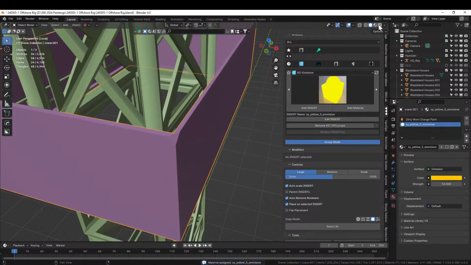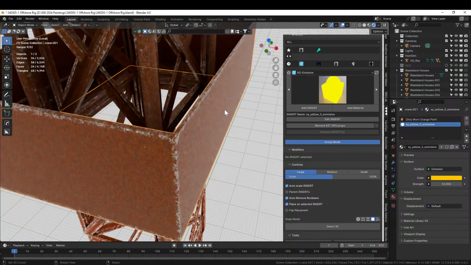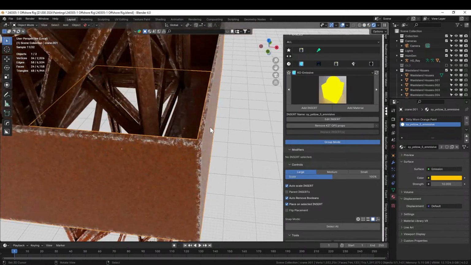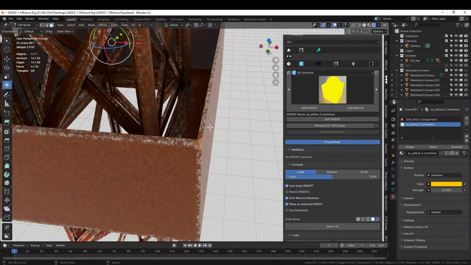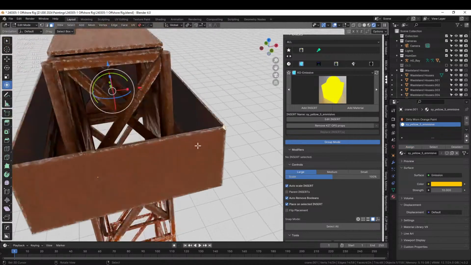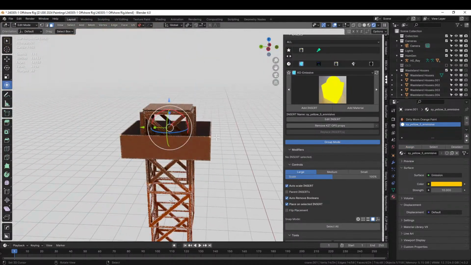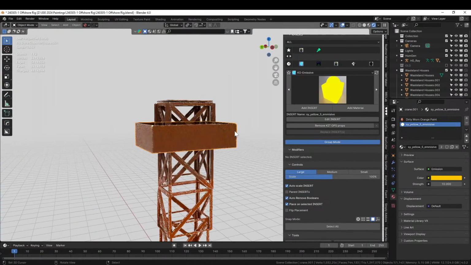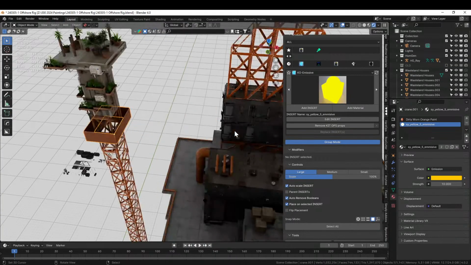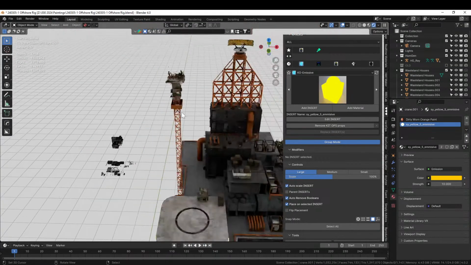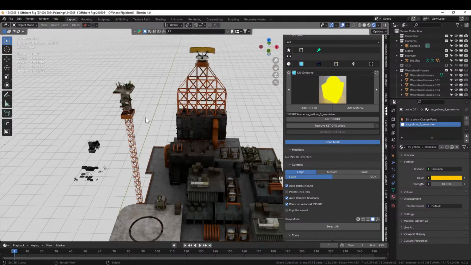You just got a couple blinky lights. Only they're not there. Did this yesterday too. Why are they not there? Assign. There we go. Cool. Just a couple little tiny lights up there on the top, but I'm okay with that.